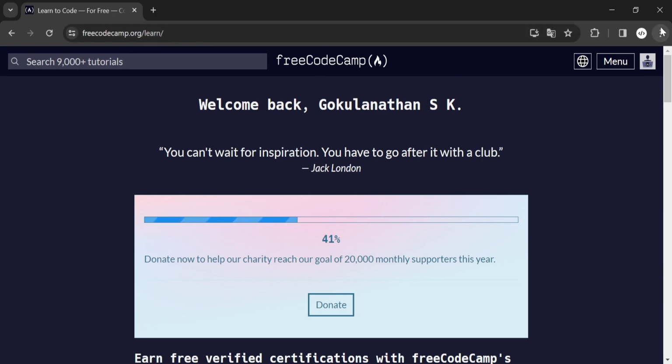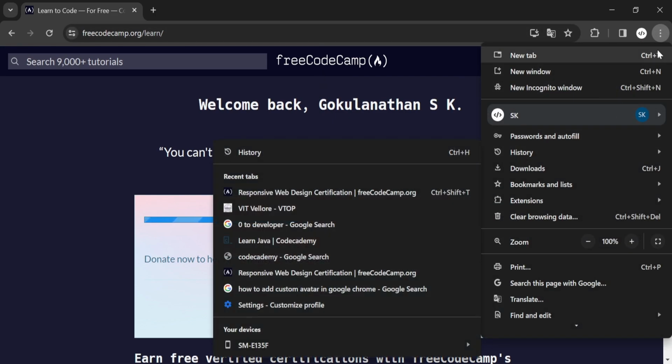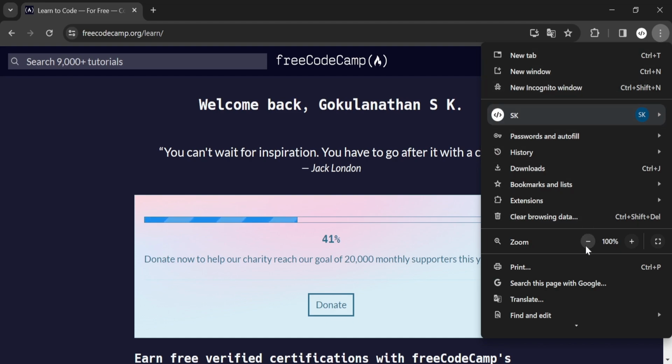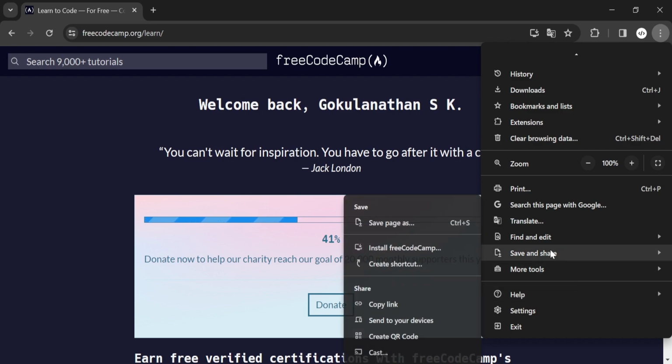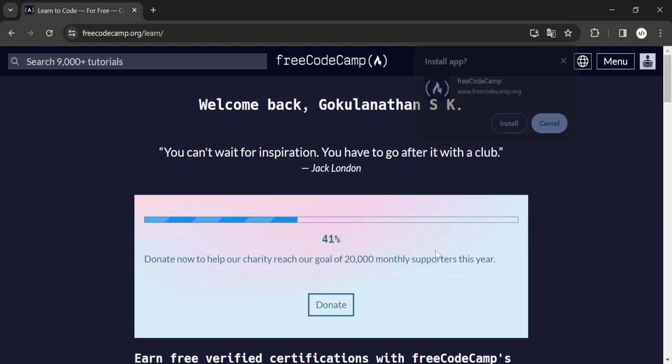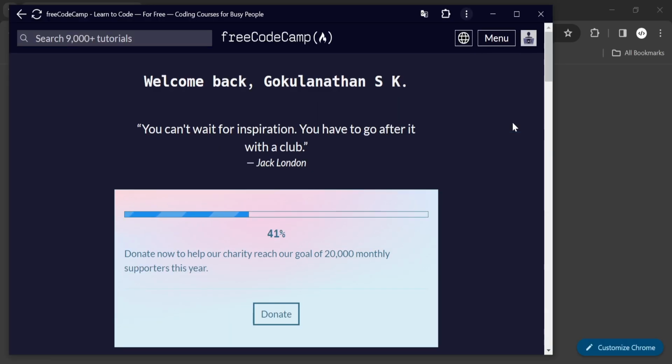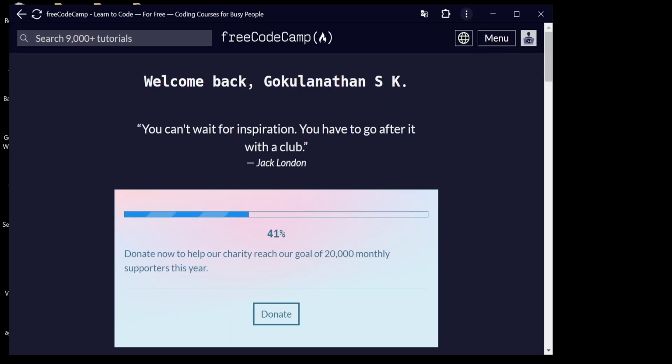So I think we can install this. Go to this three dot button option, go down to save and share, and let's install freeCodeCamp. Installing will help us move faster. First of all, I install it. Yeah, it got installed. So let's close our window.